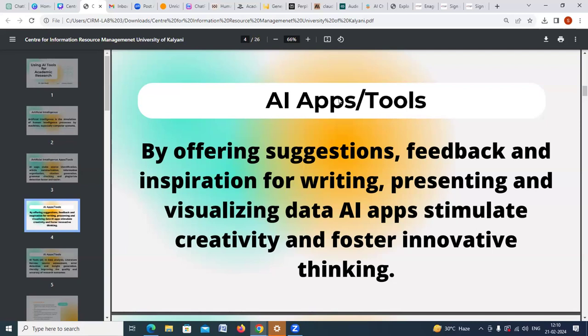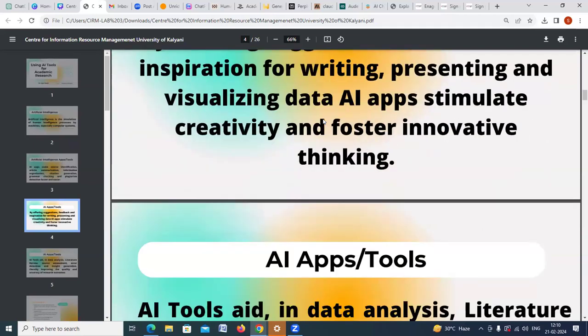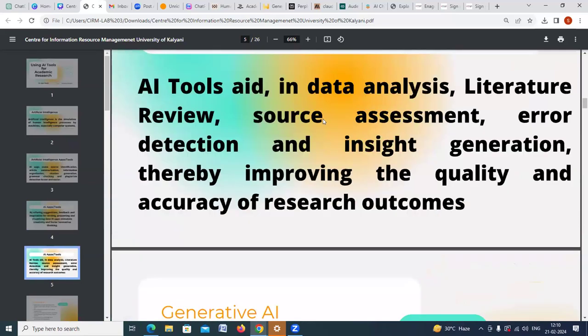Because from 2 crore results, it is not possible for a researcher to select 5 papers that are more relevant to the content. So you can use various types of AI tools to solve this matter. By offering suggestions, feedback, and inspiration for writing, presenting, and visualizing data, AI apps stimulate creativity and foster innovative thinking. So you just use the AI apps or tools for your data analysis.